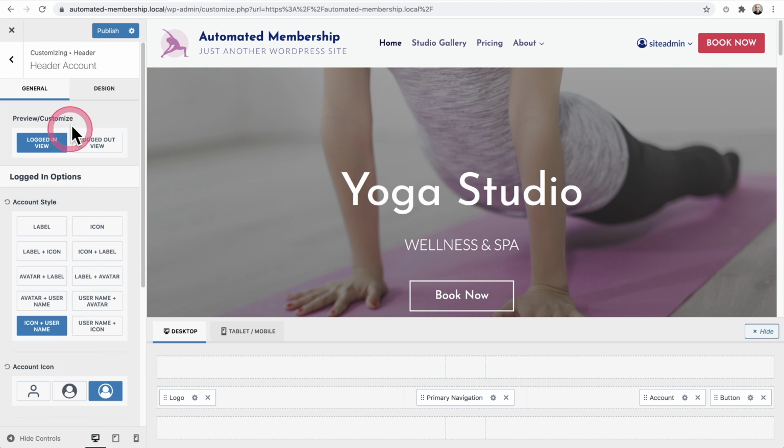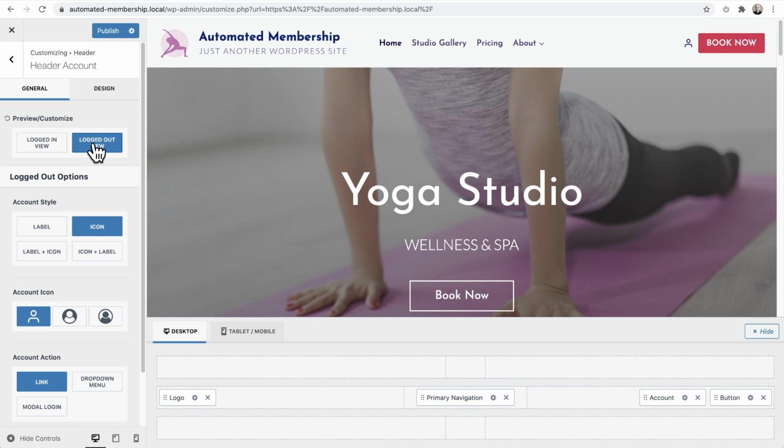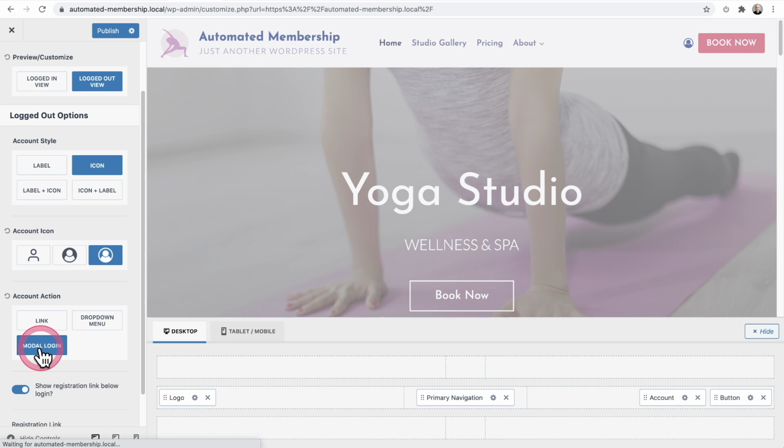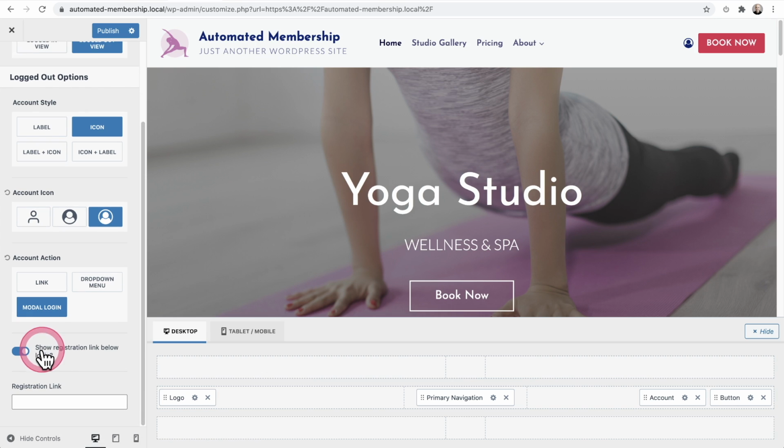If I scroll up here, I can show you the logged out view. So we can fully customize this for how it's going to look when someone's logged out. And this is really cool down here. Let me go ahead and set this. Okay, it's the account action. So this is what happens when someone clicks on it. So I can click right here and it will actually show a login window when someone clicks on it. I think that's really cool.